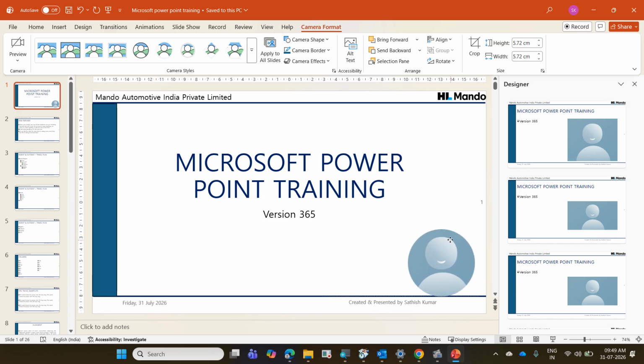And even you can change it. I don't want it as a circle. Can I make it a square type or anything? Go to the camera format, camera styles. Camera format, camera styles. And whichever size you want, you can select that size.